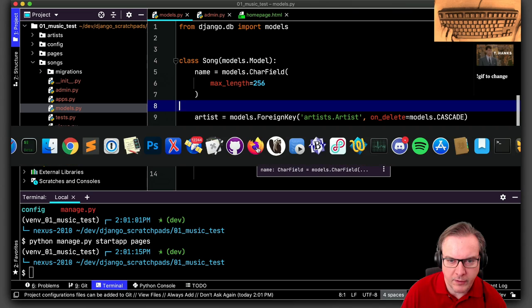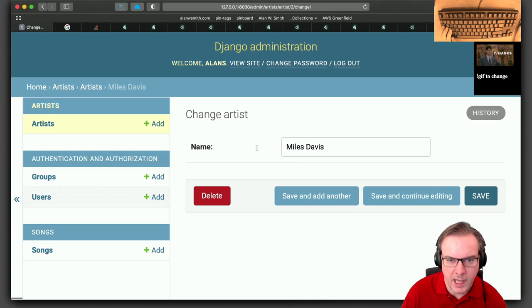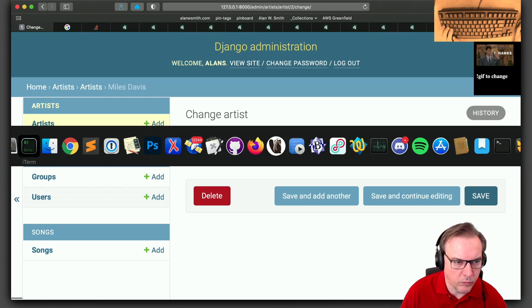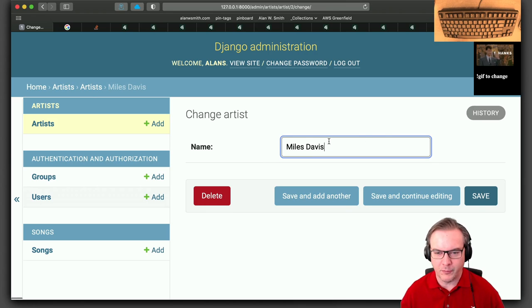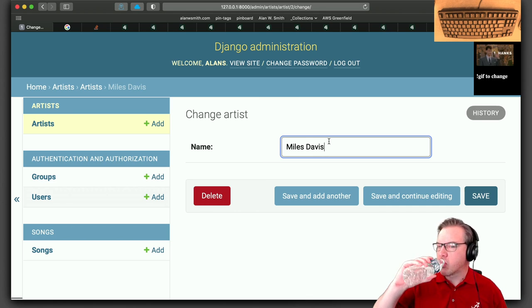So now what I want to try and see is like a catalog for the artists' songs. Again, I really only need one thing here, right? That's one of the other things with tutorials, they do a whole bunch of stuff, but this is not bad at all.